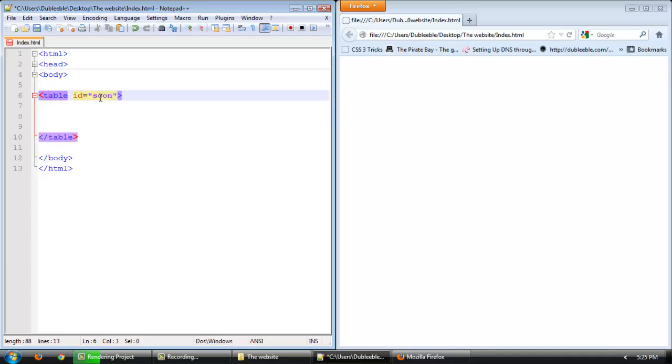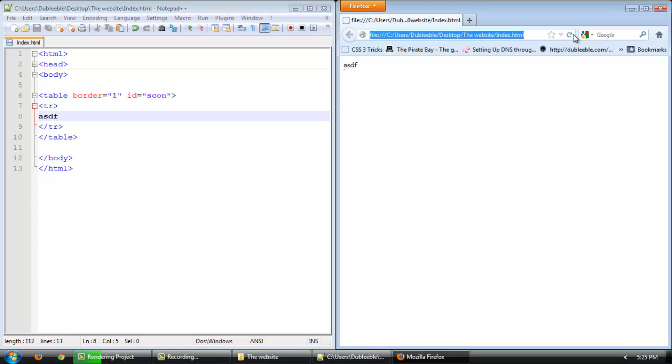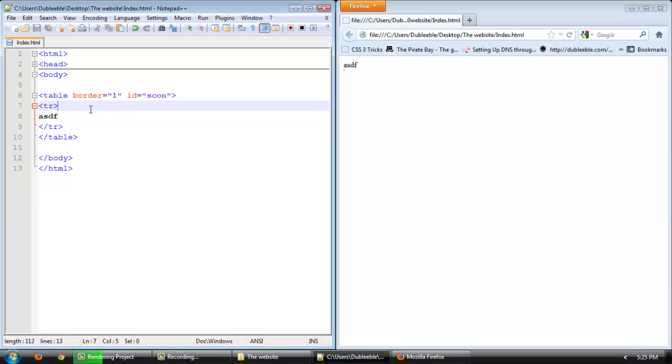Now, when I'm designing my tables, I like to put a border on it so I can see what I'm doing. So I'm just going to set the border to 1. Now, when you do TR, that is table row. So if I put something in here, I'm wondering if it would show up. Yes, it does.